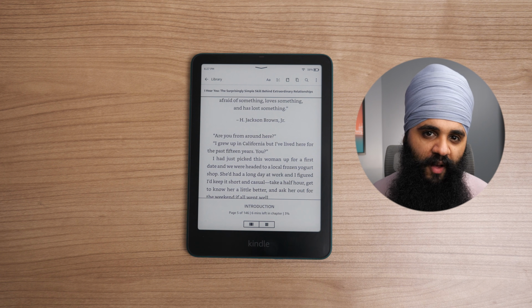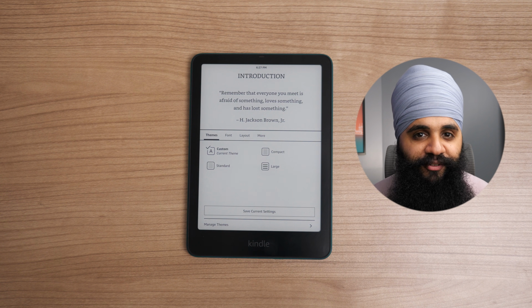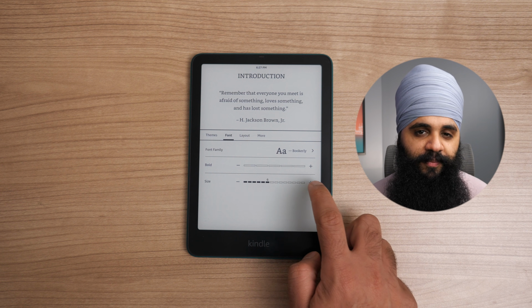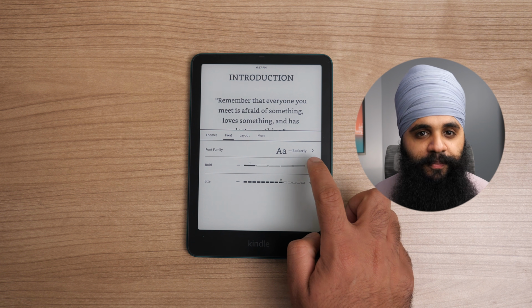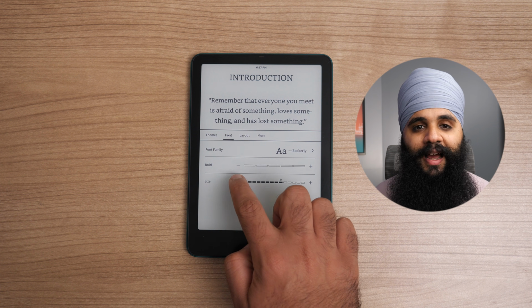But while we're here, let me show you a few additional settings, like the font settings. On this menu bar, I want you to press on the AA icon. When you press on this, you're going to see a lot of font settings appear. This is really where you can make your Kindle a custom reading experience tailored for your specific needs. I encourage you to play with the font size, the boldness, the margins, the line spacing.